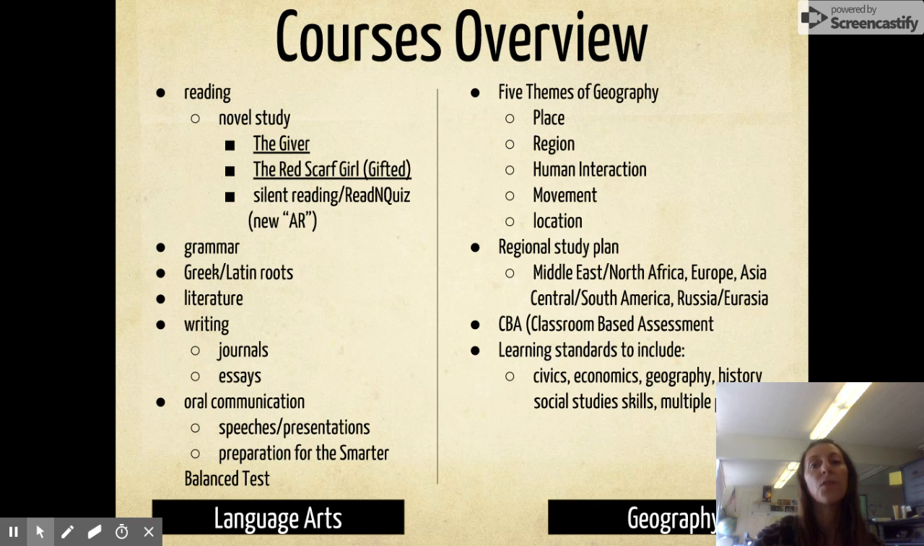For social studies, we'll be focusing on the 5 themes of geography and specific regional studies using GRAPES. The acronym GRAPES stands for geography, religion, achievements, politics, economics, and social structures. So we'll look at the Middle East, North Africa, Sub-Saharan Africa, Europe, Asia, Central and South America, and North America.